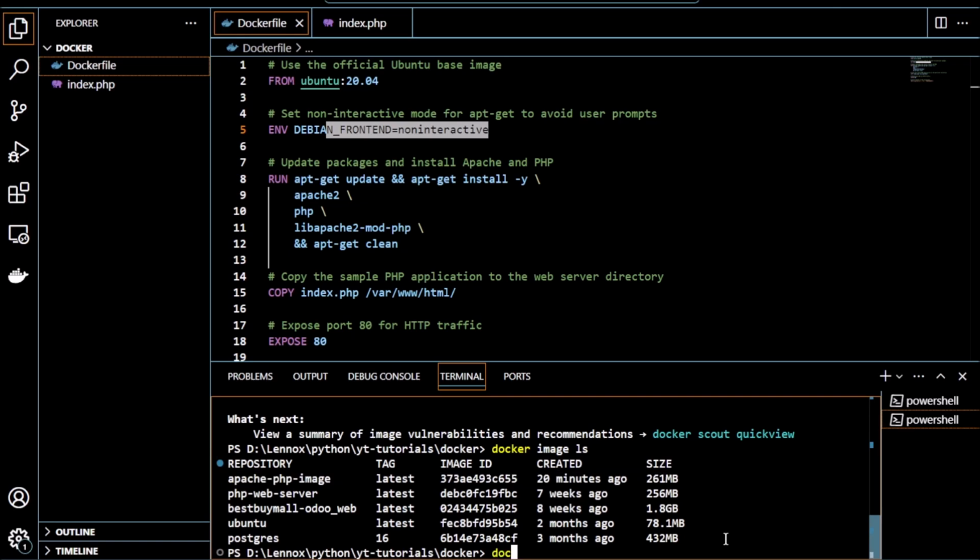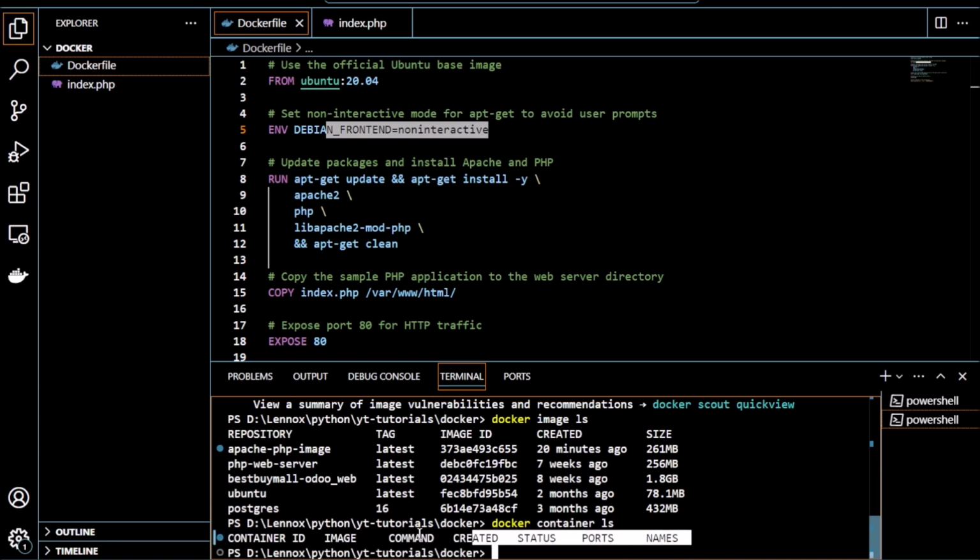So let me run docker container ls to show you that right now we don't have any active or running containers. To create the container from our image, I'm going to type in the command docker run -p, which I'm going to use to map the ports. This is called port mapping, and I'll explain what this does. When we give this command, it maps our host machine's port 8080 into the container's port 80.